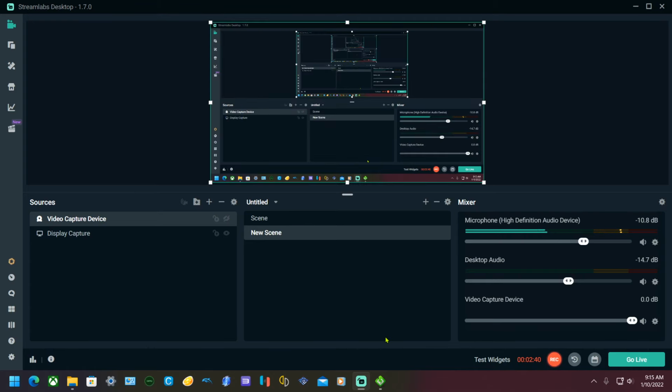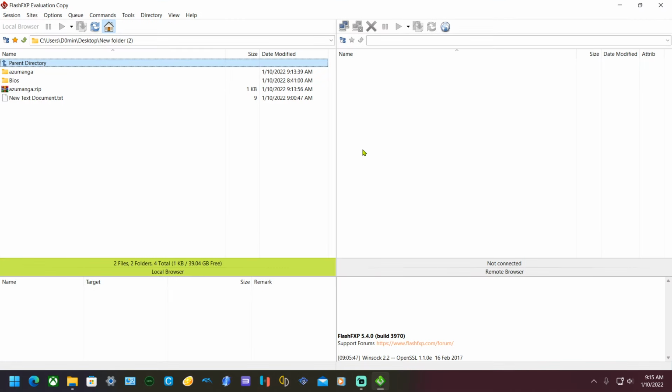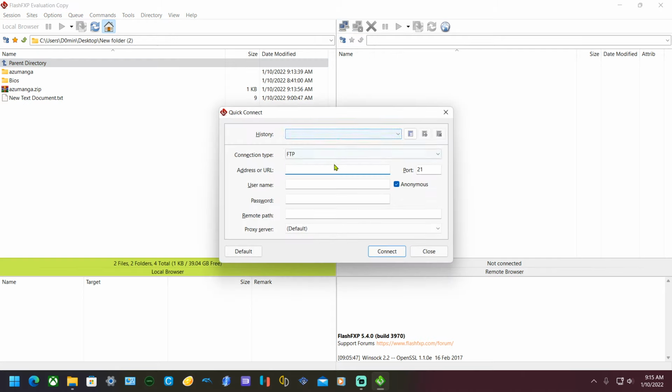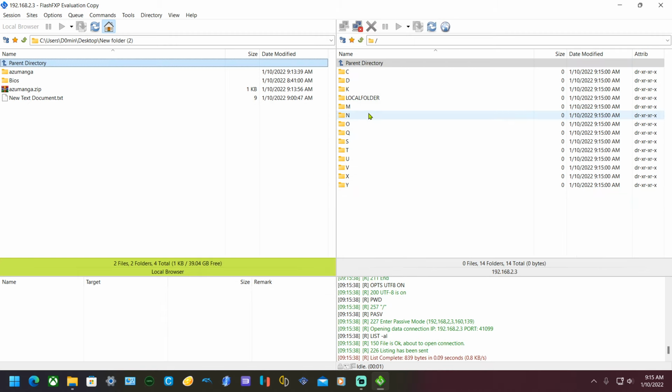Use pretty much any FTP program. I use FlashFXP or FileZilla. Go up here. Go to Quick Connect. Right here you type in the address, but I think I have one saved. Yeah. So FTP, IP, leave this default anonymous 21. That's it. That's the same settings on other FTP apps too. This is all you fill in right here, and everything else is default. And hit connect.